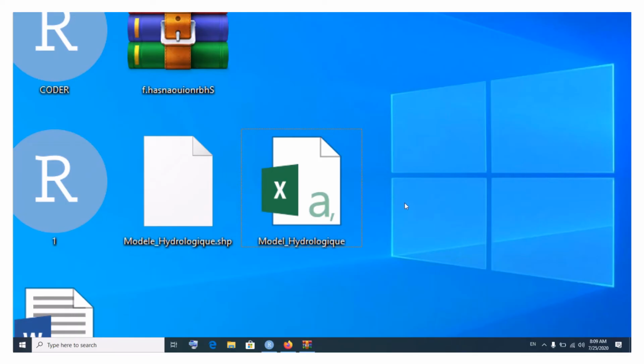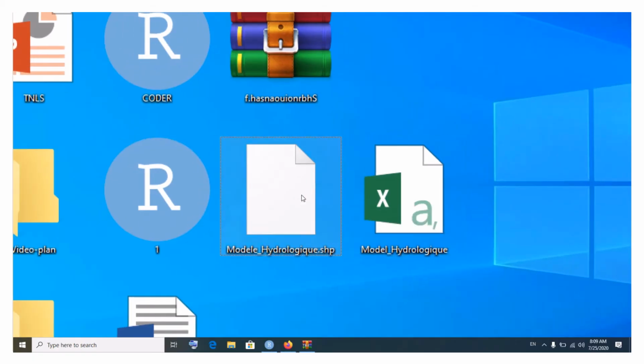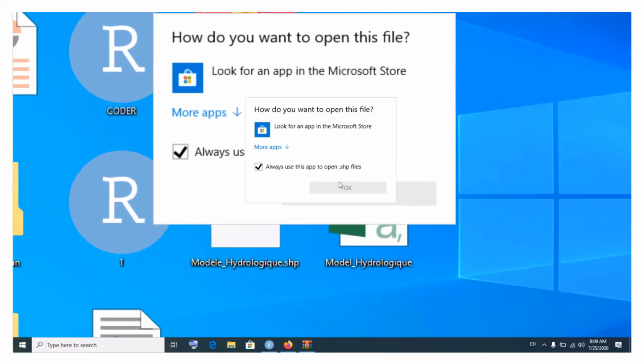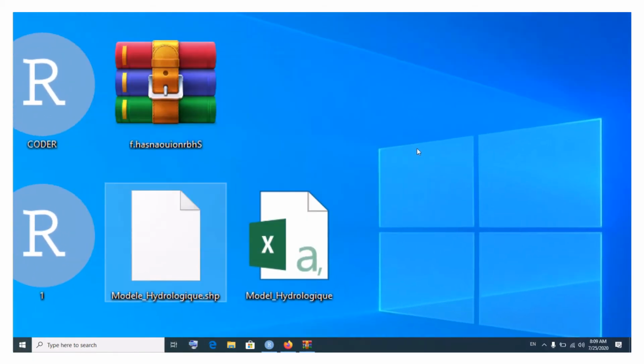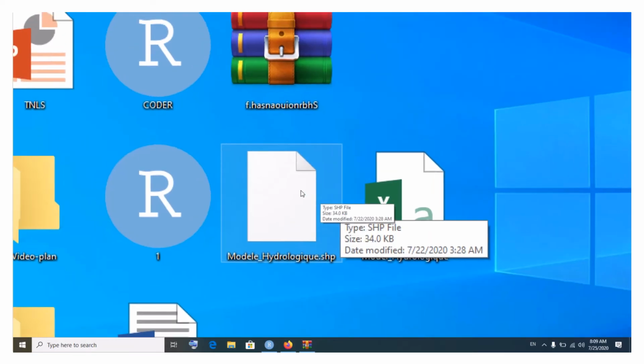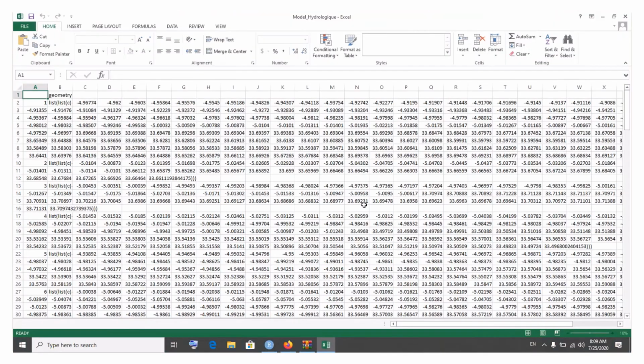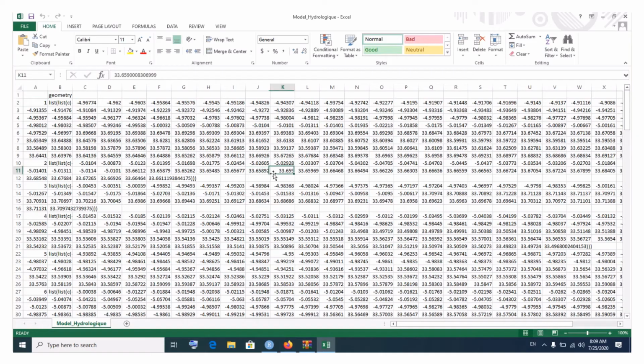So now let's go ahead and open this CSV file. Remember, initially we could not open this file unless you have ArcGIS installed, which is the software for geocoding. If you don't have it, then you cannot open this. But now at least we can open our CSV file. Let's do that. So this is actually our CSV file here.